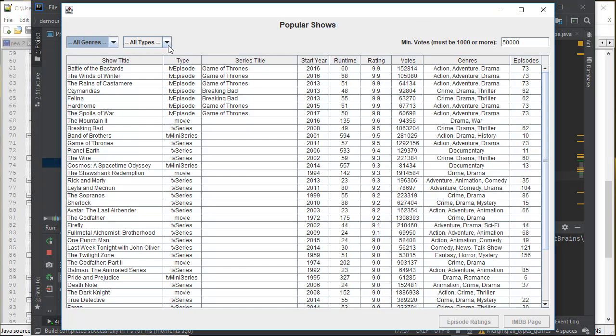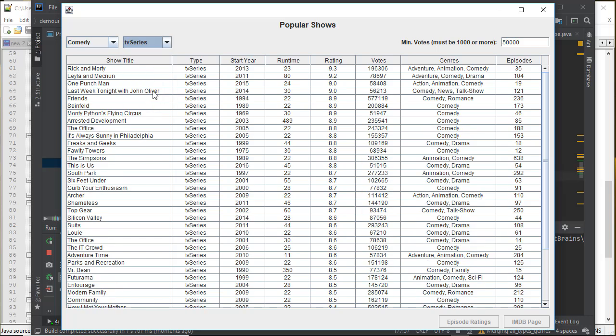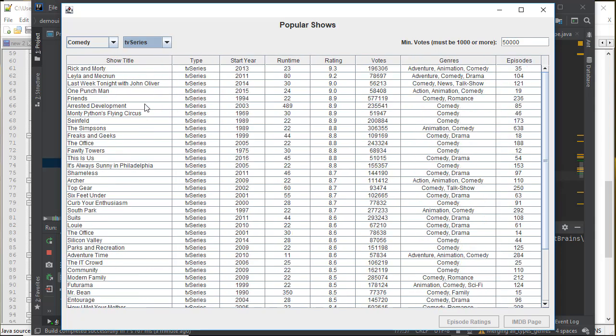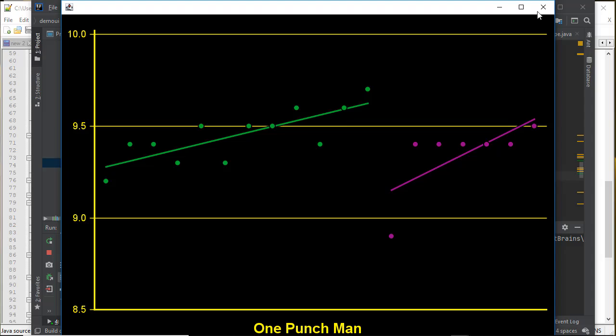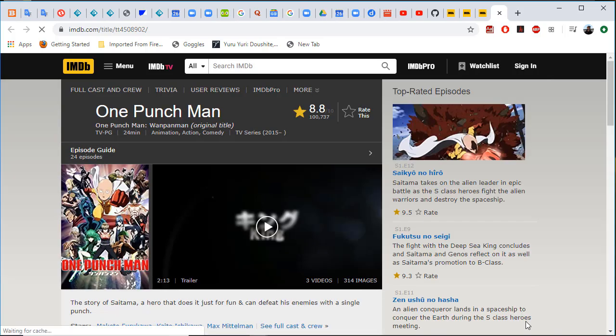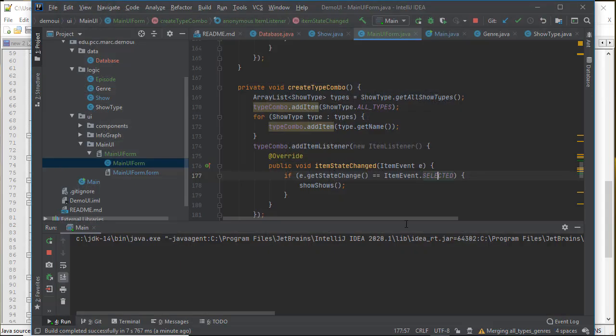Okay, so now I have all genres and all types, and I have mixed types, and series title shows where it's a TV episode. And then let's go ahead and try the filtering. TV series. Let's try movies. And then let's go ahead and look at episode ratings. Works. And let's go to an IMDb page. And that works too. So looks like everything is working here.